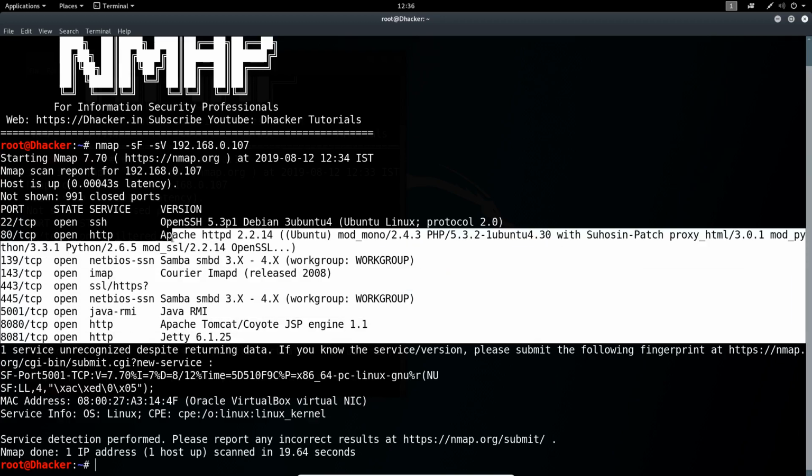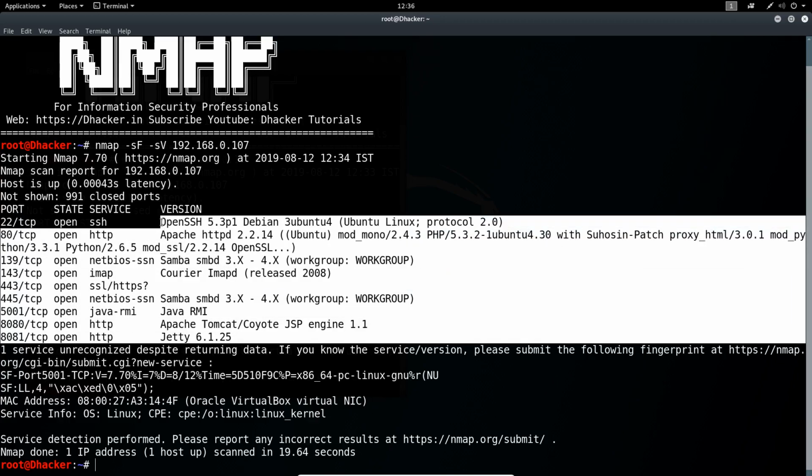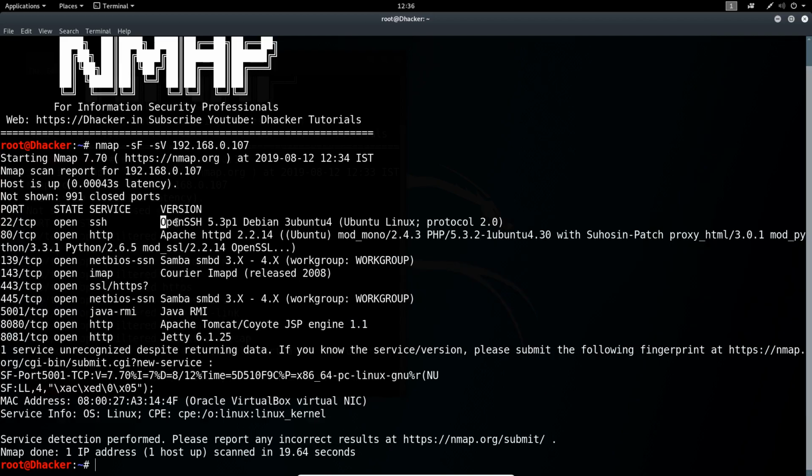Now this information can be very helpful to find vulnerabilities. You can simply search for the versions and have a look at whether this version is vulnerable to any kind of vulnerabilities, and you can exploit it. So this was the command using which we can detect service versions on the different ports.